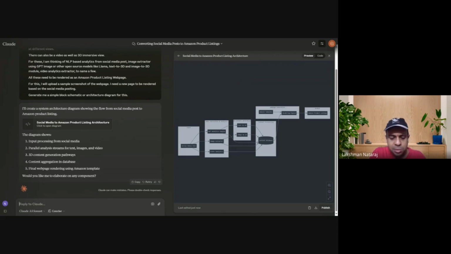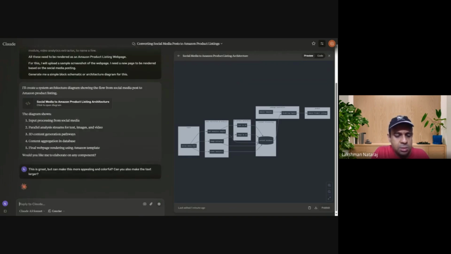So I like this, but I'd also like to say that this is great, but can you make this more appealing and colorful? And can you also make the text larger, right? So let's see what it does.